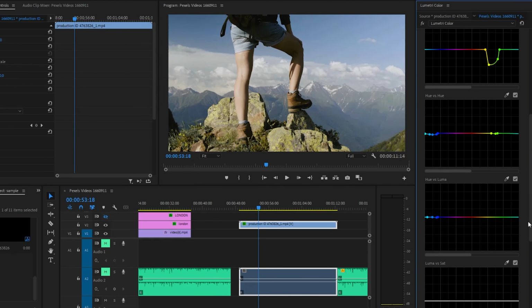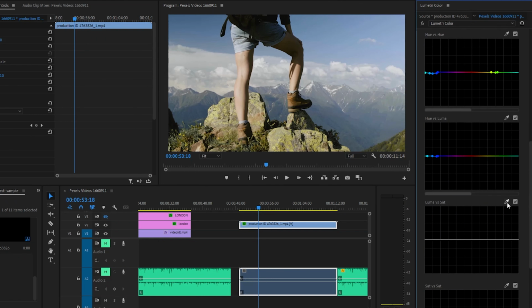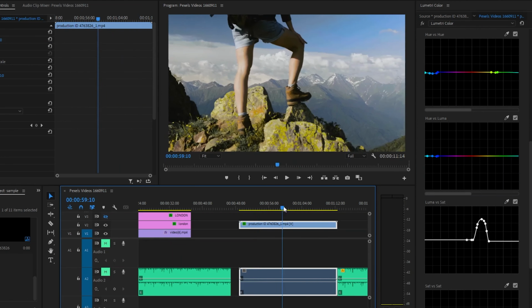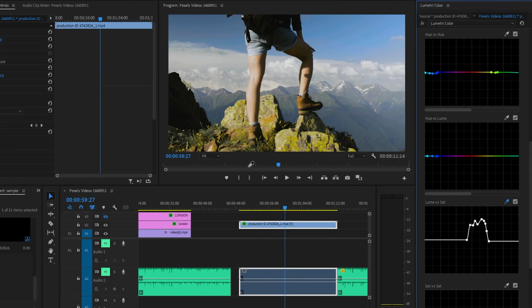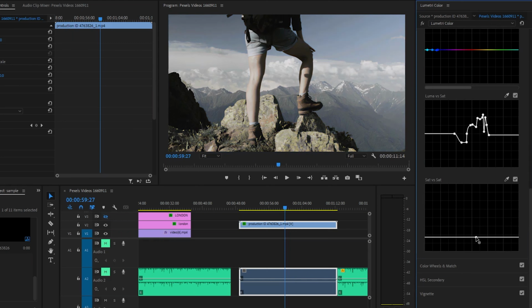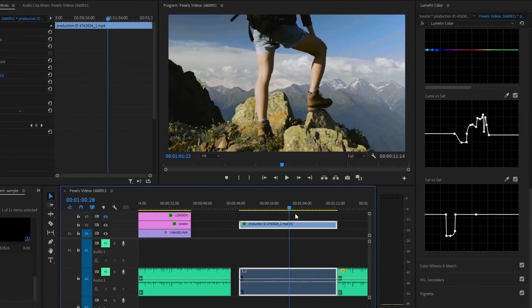Now we have Luma VS Sat. In this, you can adjust the saturation VS Luma by these points. I am only adjusting the blue area of this video. You can adjust it according to yourself. This is what it is looking like now. Let me adjust this until it looks perfect. Here you can see that the saturation is a little high, so let me decrease this. I am changing the greens a little bit.